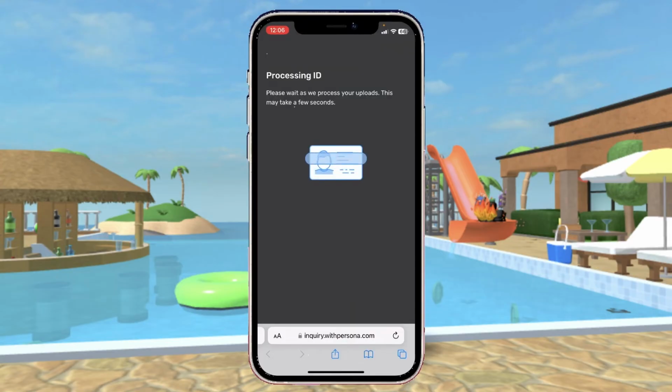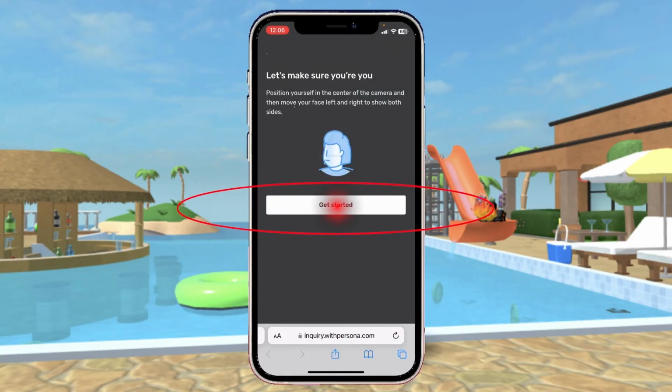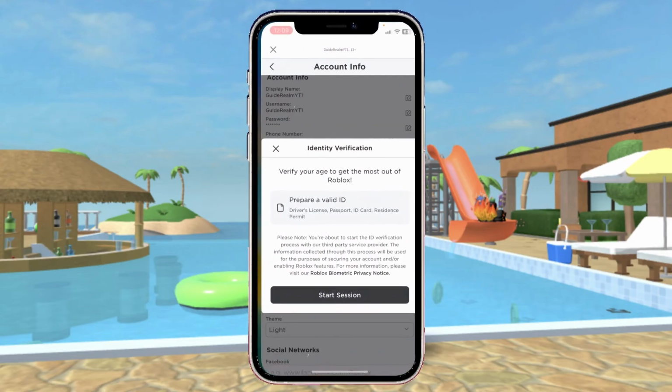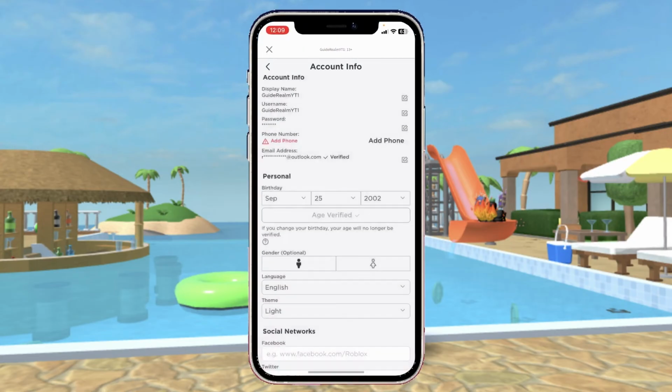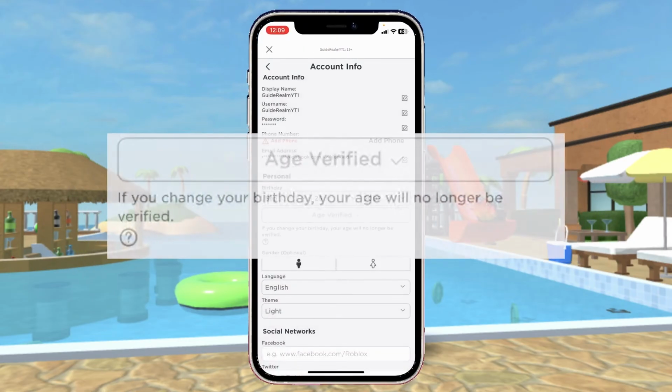Now they will ask you to connect to Persona and you will be asked to be taking a picture of yourself. And that's it, guys. This is how you verify your age on Roblox.